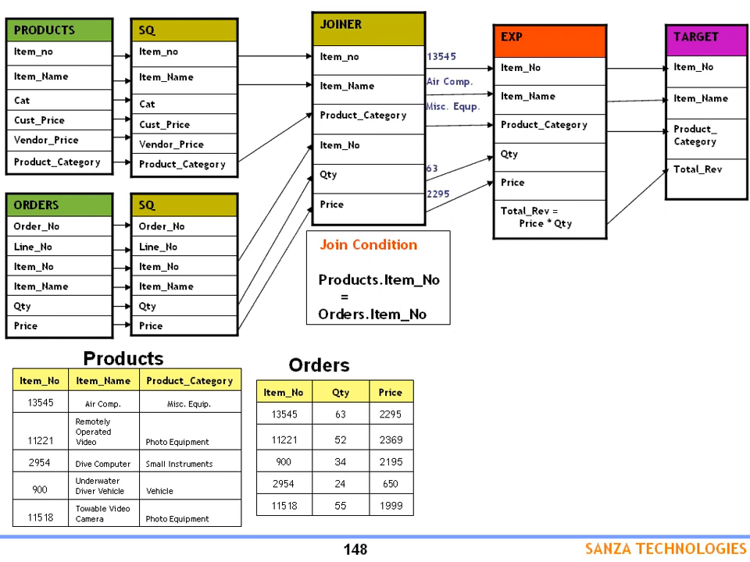Condition true, so data goes out of the joiner. Then the expression transformation will do quantity into price. This output, total revenue, the mathematical calculation is wrong. Please bear with me. I calculated price minus discount. There was some confusion, so we will change it later.